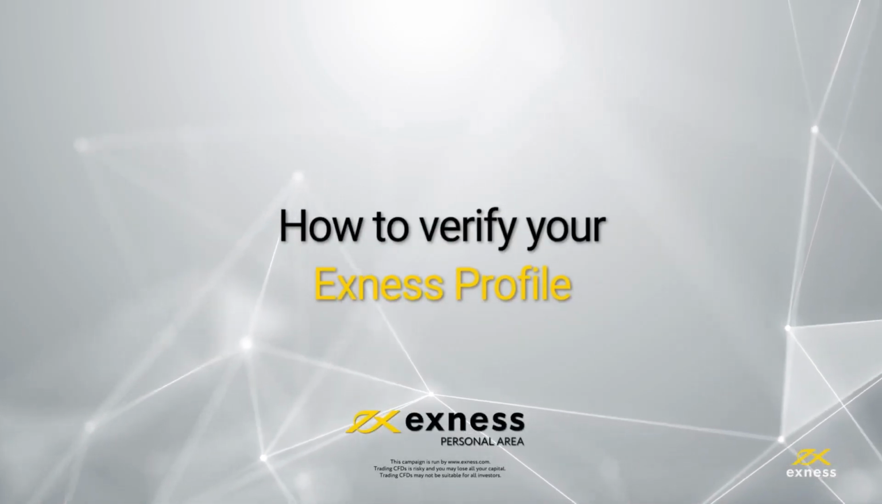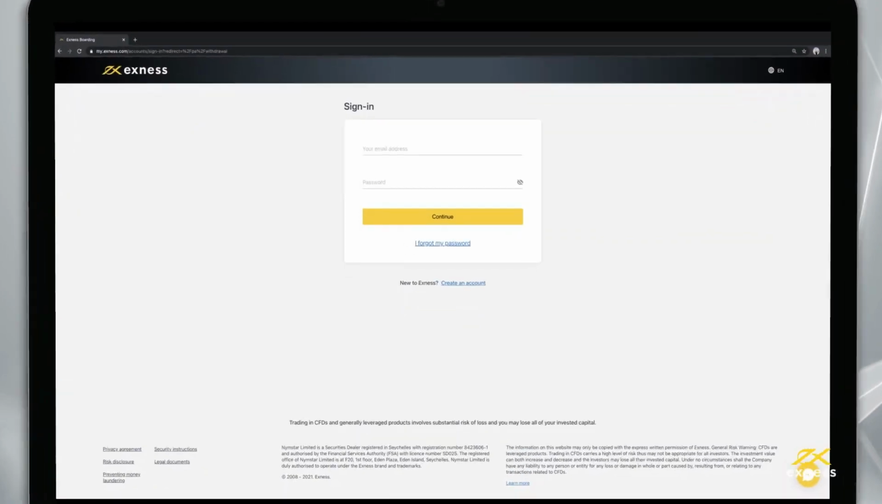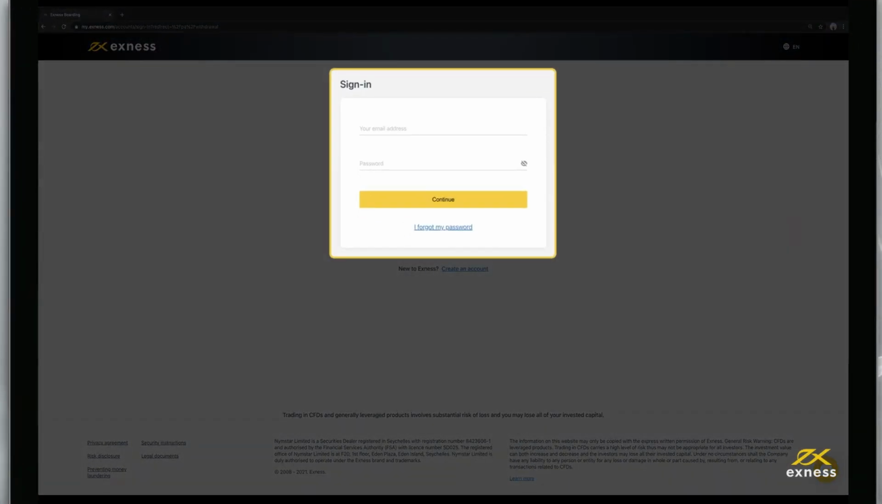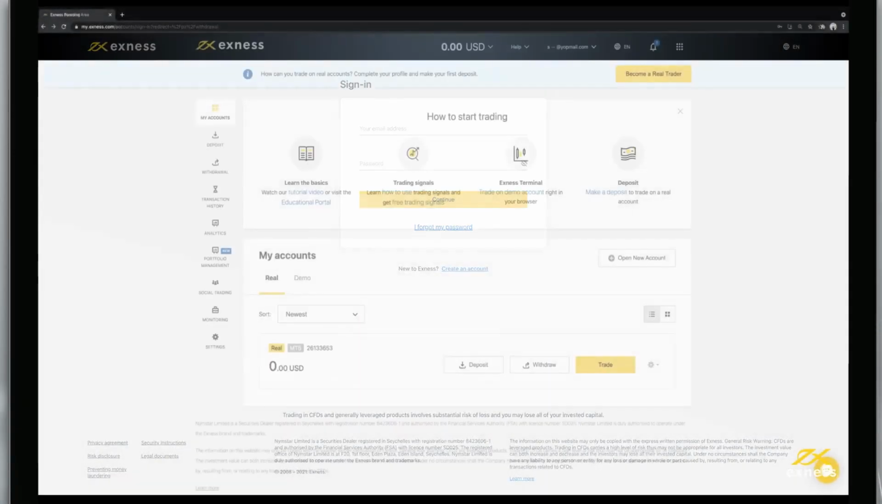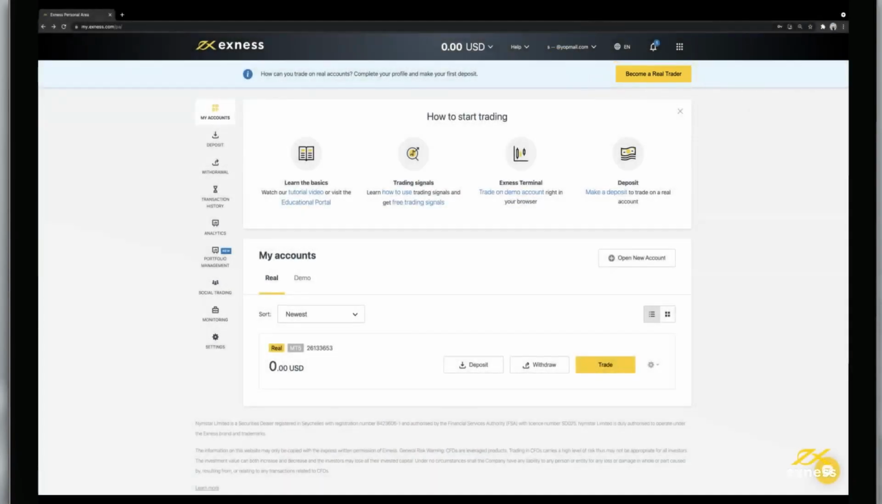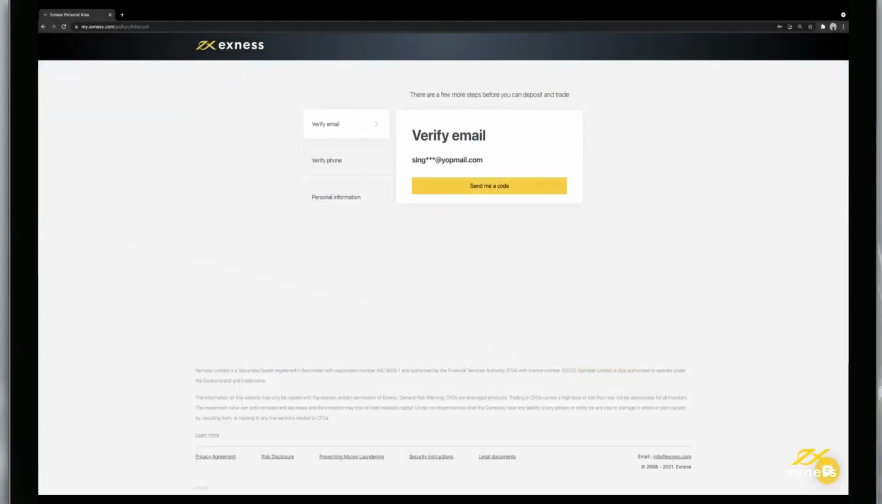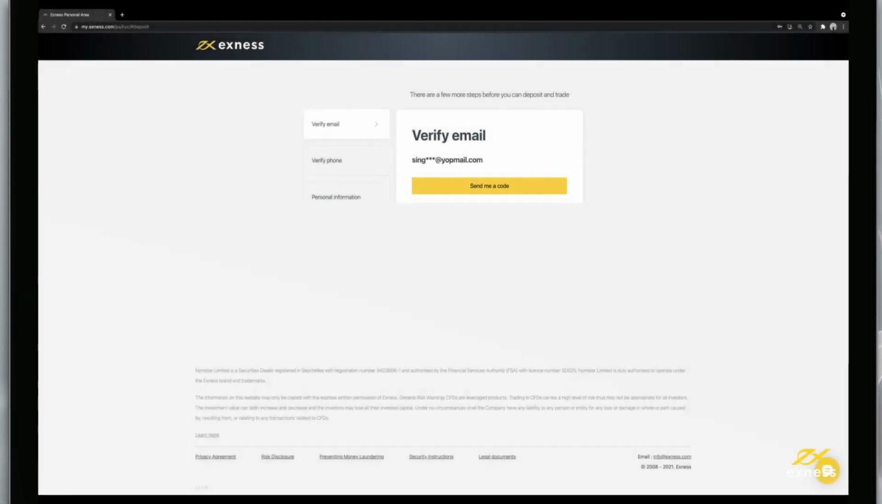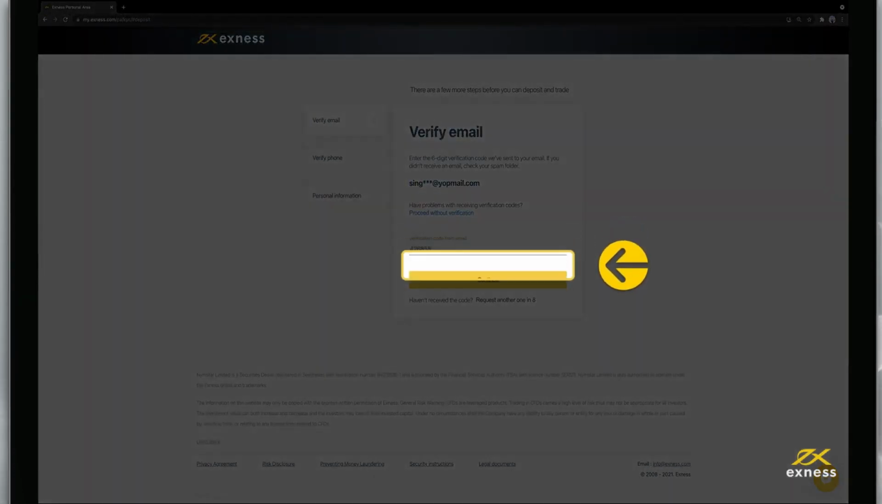Today we are going to show you how to fully verify your Exness profile with desktop browsers. To begin, log into your personal area on our website. Click Become a Real Trader to begin verifying your profile. First, verify your email address by clicking Send me a code. Then enter the code and click Continue.